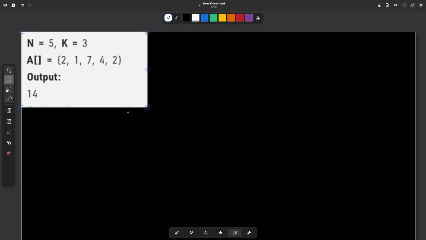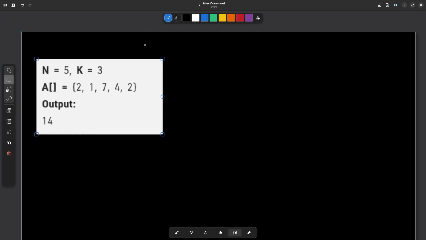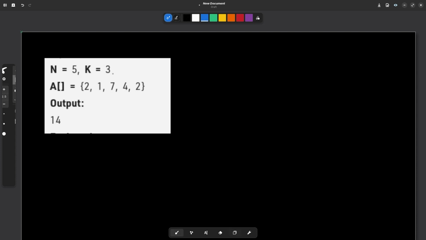If the value of k is 3, you can drop 3 bags, 3 bags of any of your choice. N denotes the total number of bags that are present. That is 2, 1, 7, 4 and 2. These are the individual values of those bags.